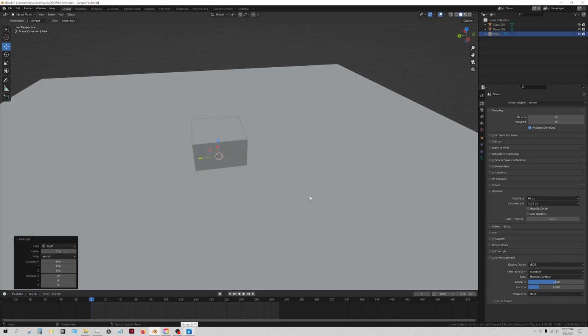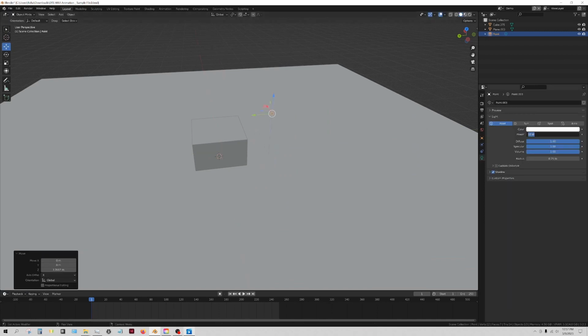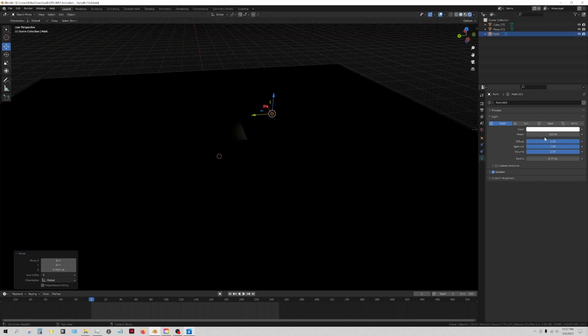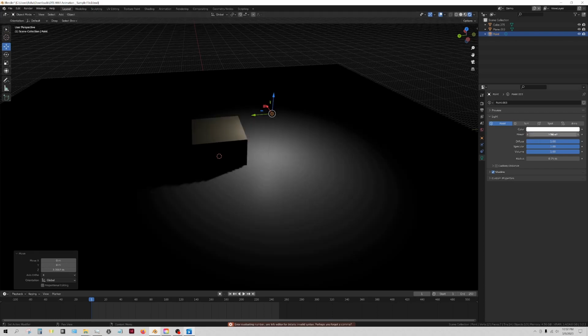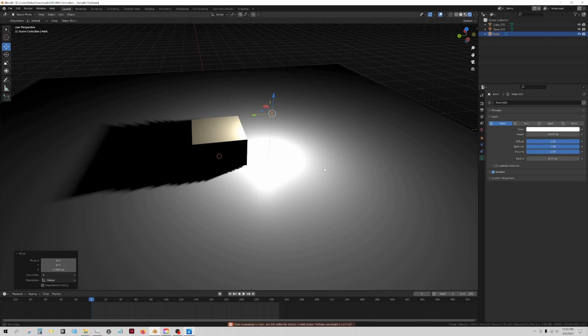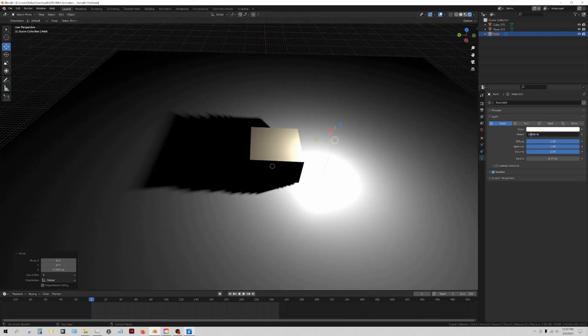I'll add a light into the scene. I'll just do a point light. Nothing too wild at this point in the process, but I will go ahead and increase its power. And I'll swap into render view so we can see this in action. Okay, and this will be what we're going to use initially. I'll decrease that a bit here.